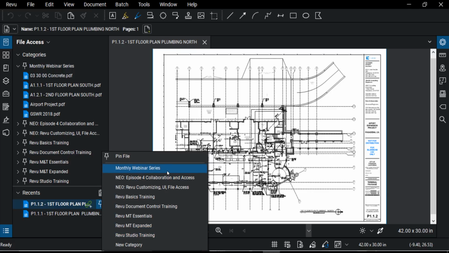Now, categories allows me to create the categories for the different classes that I train. This could be different projects. It could be any reason that you might categorize files and put them together. The key is it doesn't actually move the file. You're simply creating a link, a shortcut link, to that particular file so that you can get to it in one click versus going to the open option and then searching for where that file might be located.